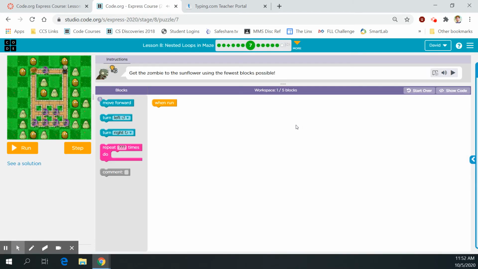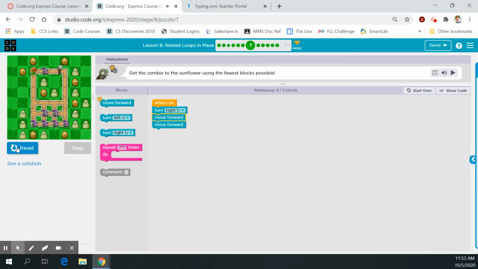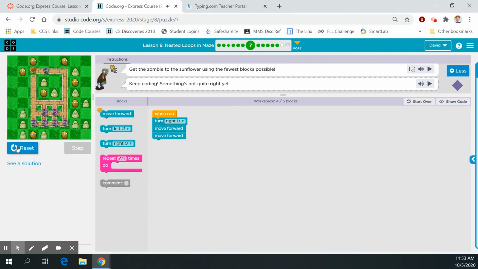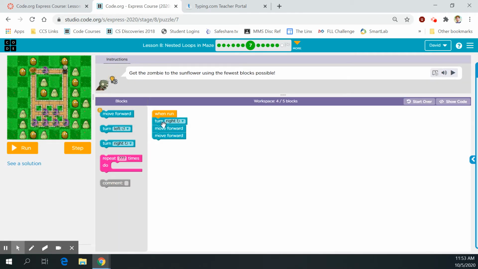All right, bubble 7. Ooh, this one looks more complicated. Hey, I want to, just for fun, I want to run him into the piranha plant. So how do we get him there? So, trying to orient myself, turn right, and then move forward twice. Okay. Oh, nice. Okay, so the zombie gets eaten by the piranha plant. Very nice.